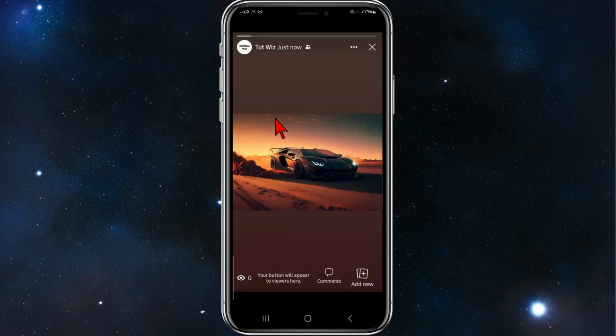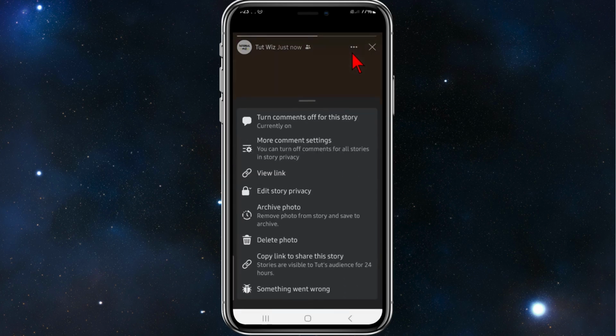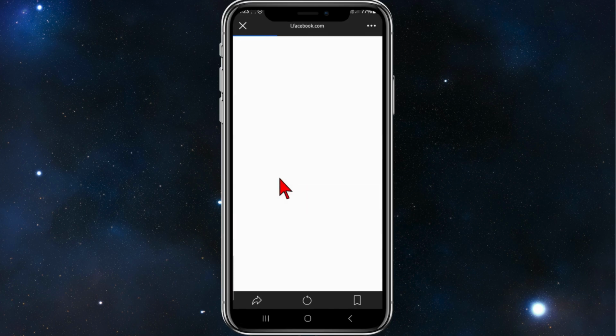Now, if you click into it, you click on the three dots, and then people can view the link there. Then that will send me over to Google.